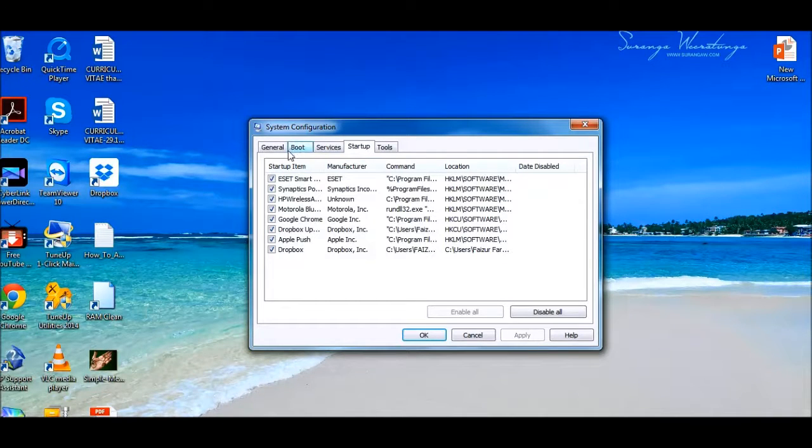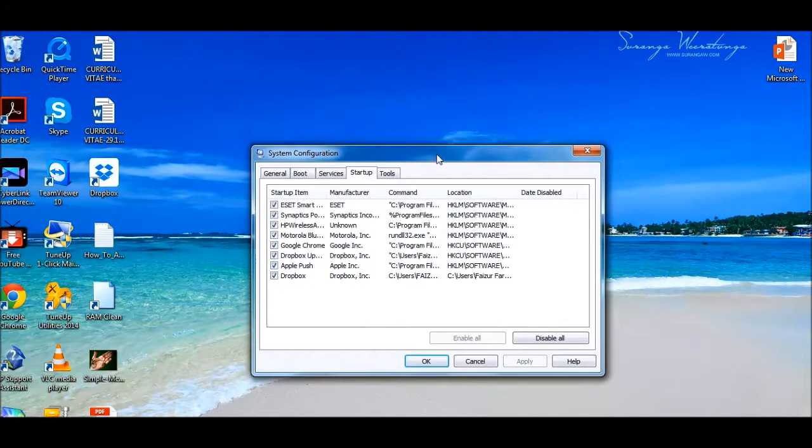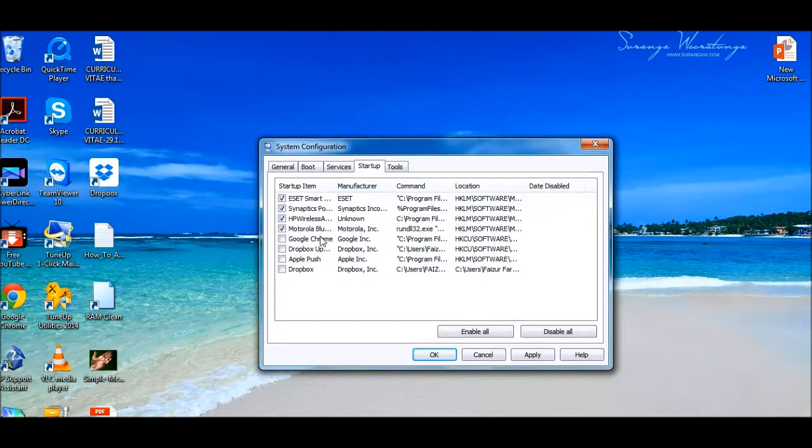You can select whatever programs you want to run, like the antivirus and the wireless and all that stuff, and leave the rest unticked, so it doesn't switch on at startup. Let's do some of those. I need that security, wireless, Motorola. I'm gonna untick Google Chrome, I don't need it to open unless I open it. Same with Dropbox, same with Apple Push and the Dropbox again too. So I've unticked all those.